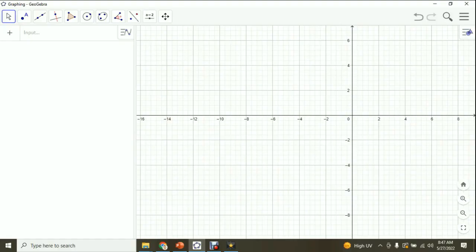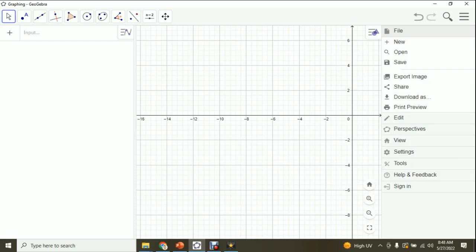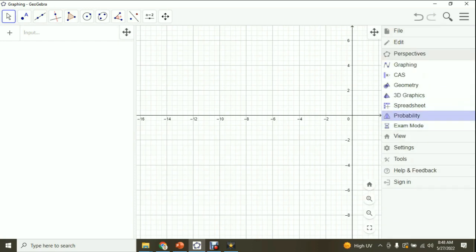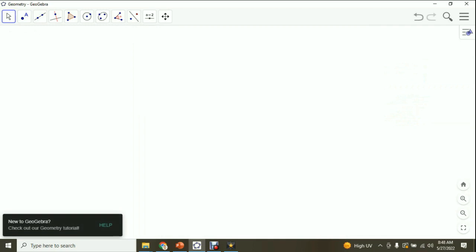For us to perform the first essential, of course, we need to open the GeoGebra software. We do not need this view. This is the algebra view. So what are we going to do? We click this icon here, and then we go to perspectives, and we choose geometry.